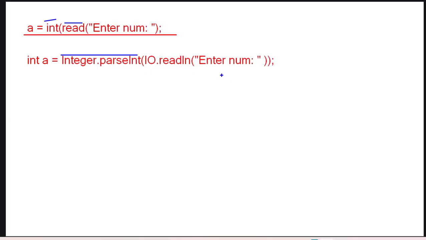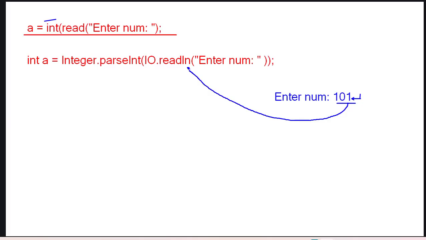Tell me, what is the flow of execution? First, on the console, the message enter number is displayed. Then you enter 101 and the enter key. Now this 101 and enter key is read by whom? readln. The readln method reads this entire data, but returns to the parseInt method only 101. The enter key character it will ignore. The scanner method problem is not there in Java, I mean not there in the IO class. The parseInt method converts it to 101 and stores it here.